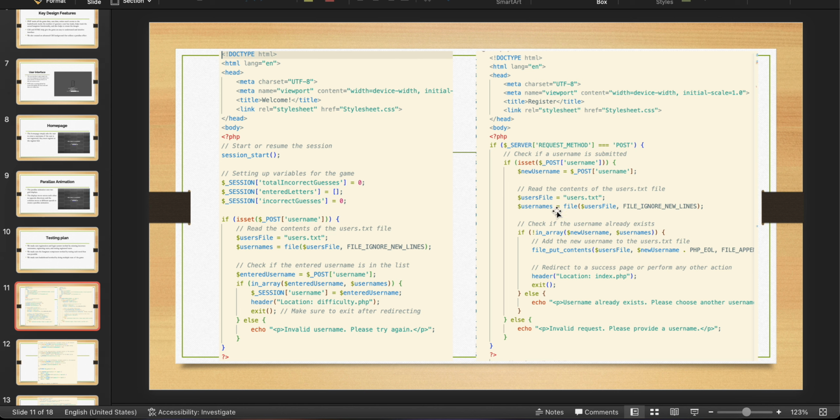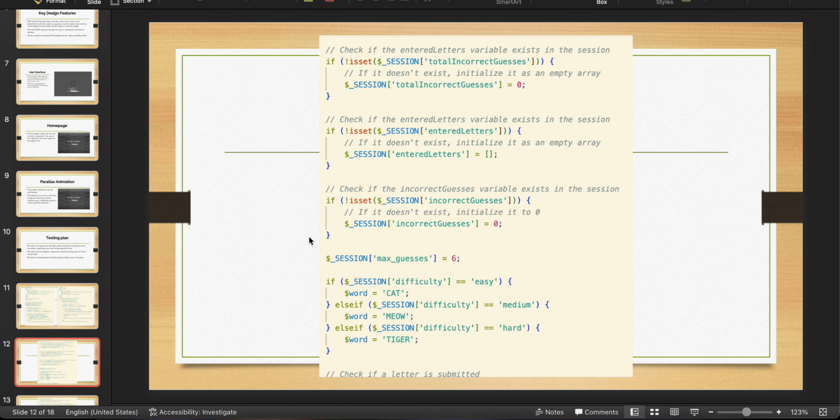Basically what it does is if a username has been submitted, it goes through the contents of the file, and if the username already exists, it'll let the user know, please choose another username. Otherwise, it'll reroute them back to the login page, which is index.php, and it'll write that new username to the users.txt file. So it's stored, and when it goes back to the index.php, it'll be able to find the new username in users.txt. So here, we're going to start getting into the logic of the game.